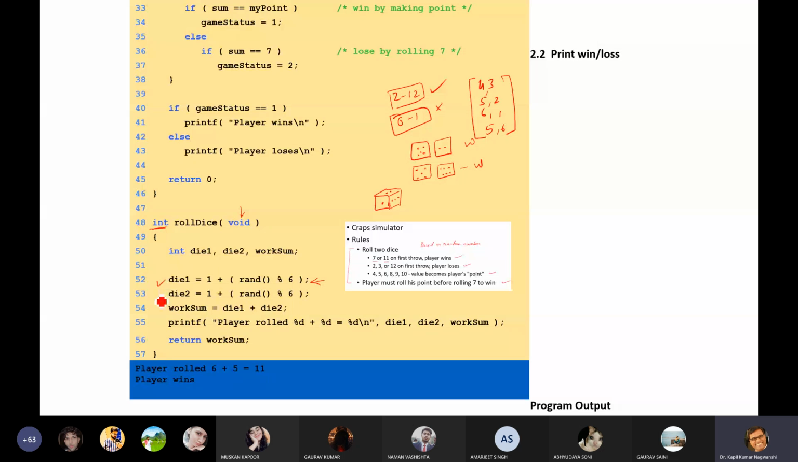So let us see how this logic will work. These two will give us a number from 1 to 6. This also gives a random number from 1 to 6. We have not used a seed. That's why the numbers will be produced in a different order. And now work sum equals die 1 plus die 2. It will give us the addition of these two numbers.